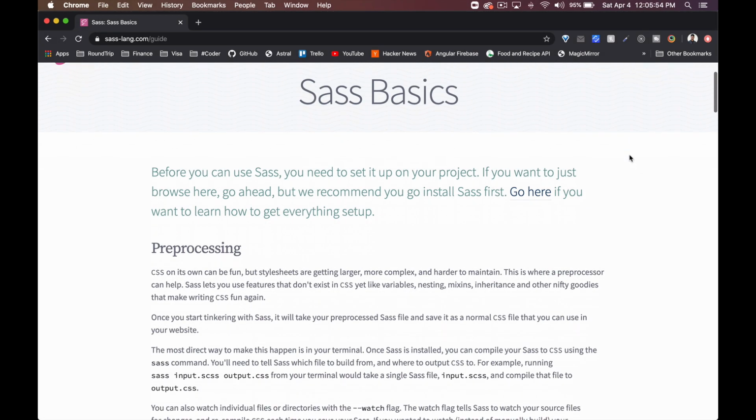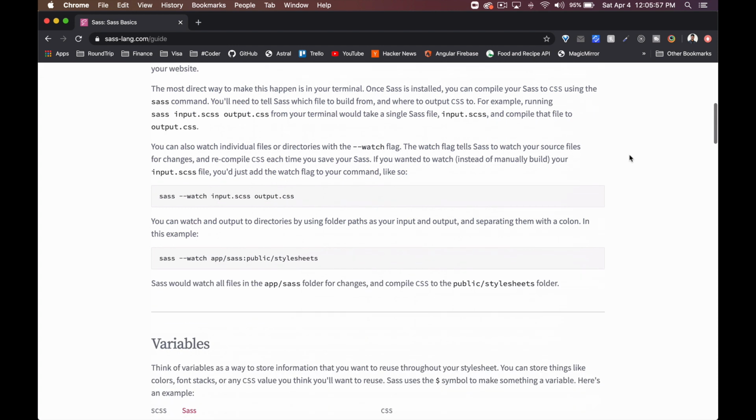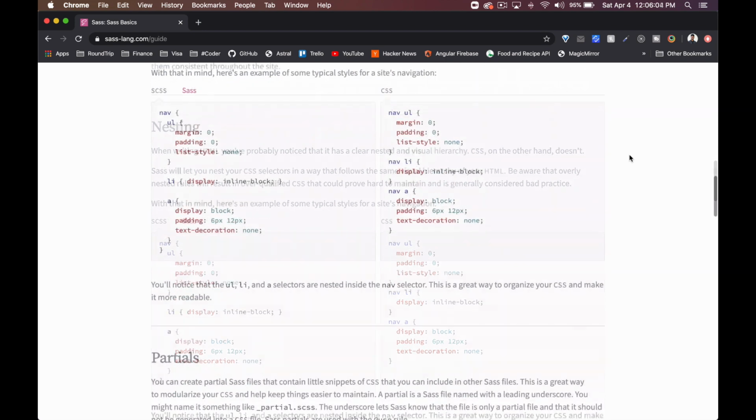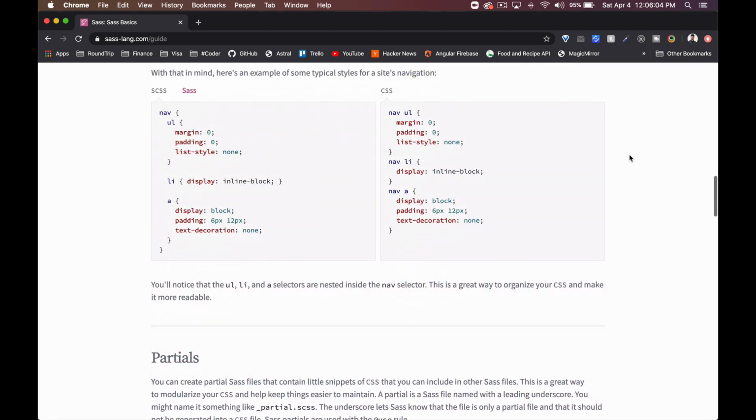A preprocessor has its own syntax for us to write easier and cleaner styles. These styles then get compiled down into standard CSS. This gives us the ability to write and maintain code easily while still benefiting from performant CSS output.